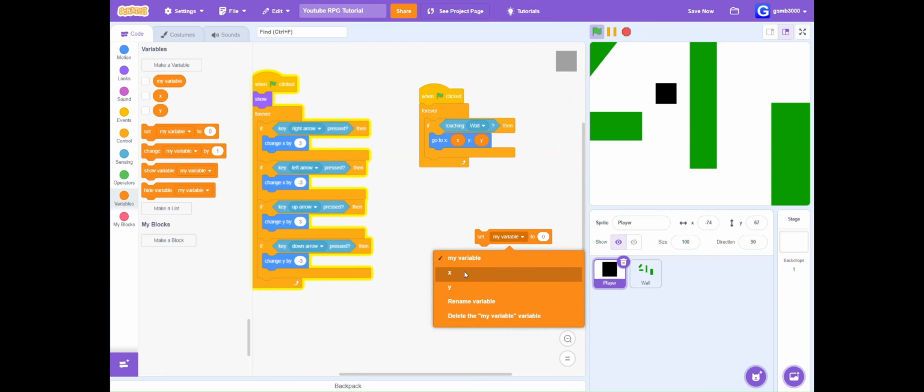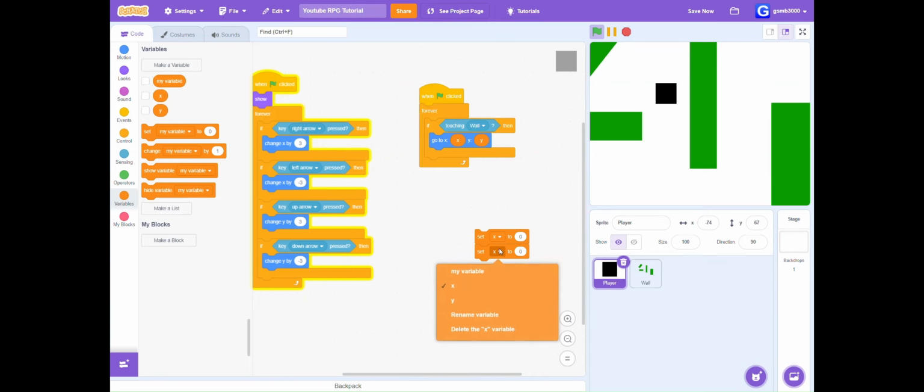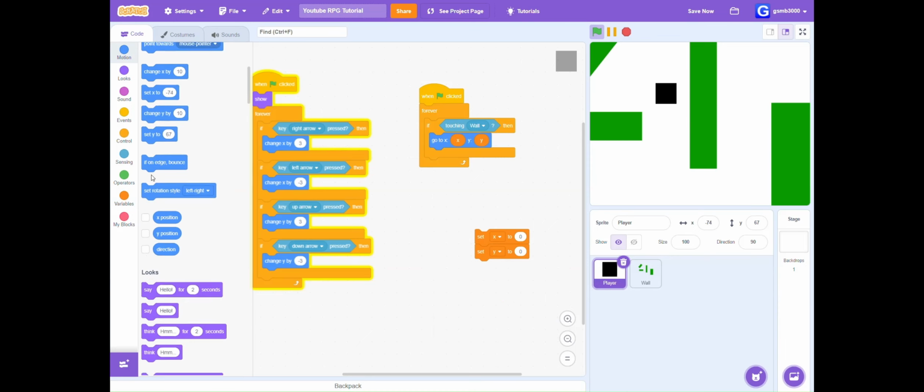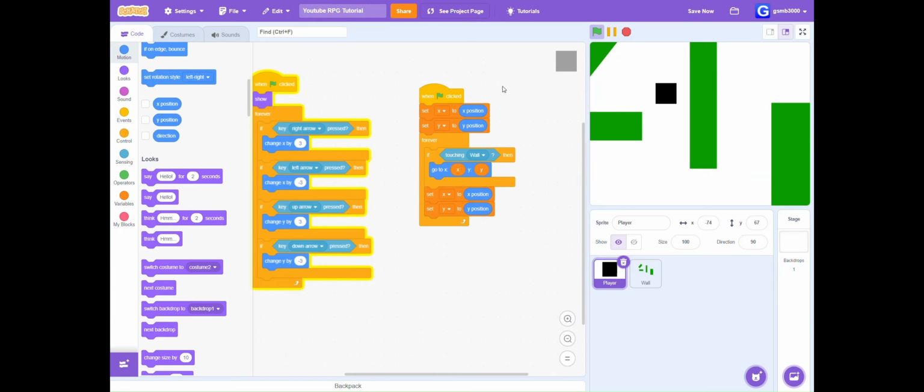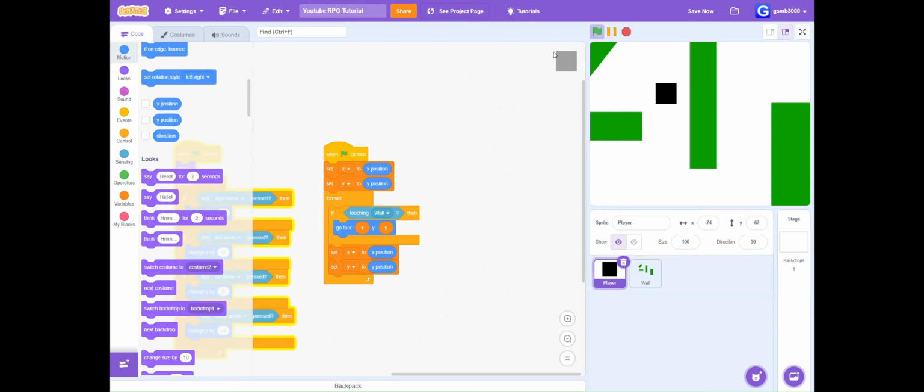Now you want to set these variables to your X position and your Y position. Now that's ready. If you press the green flag, realize that you cannot move into the wall. This is what I like to use.